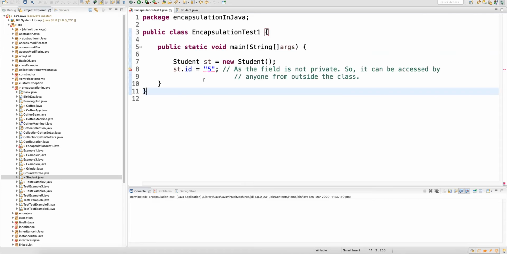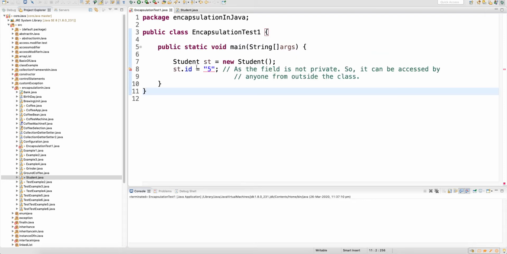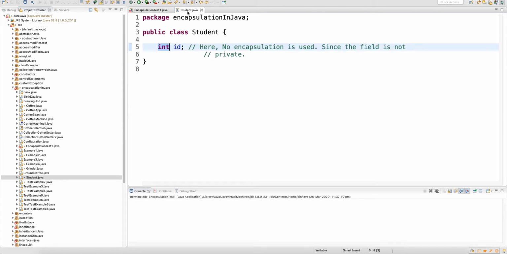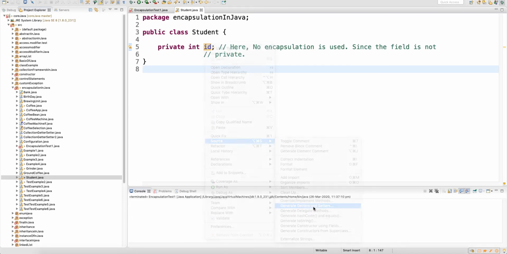Then how do you overcome that? Let's say you have changed the type, but you don't want this caller to get any issue. So how do you do that? Use encapsulation. Make this private. Select this, right click, go to source, generate getter and setter.